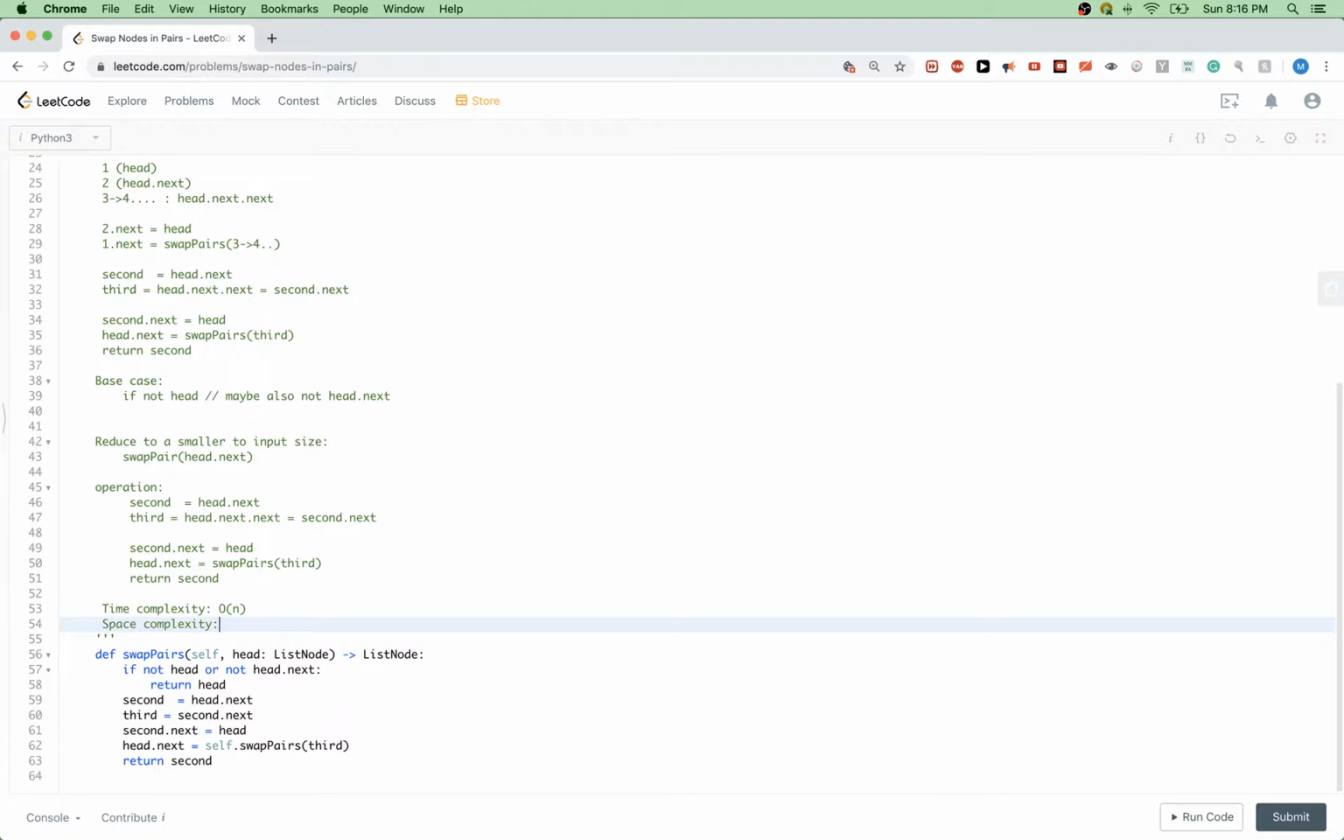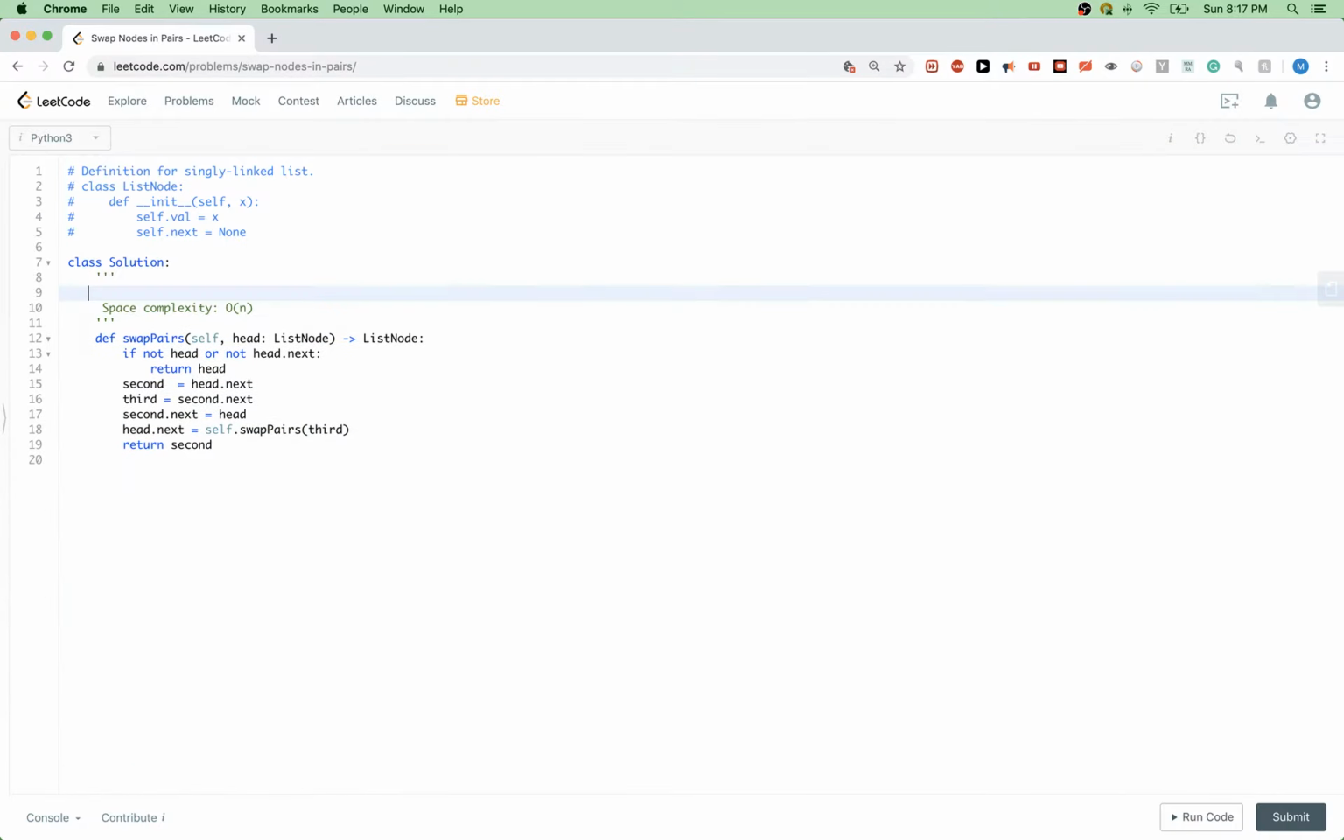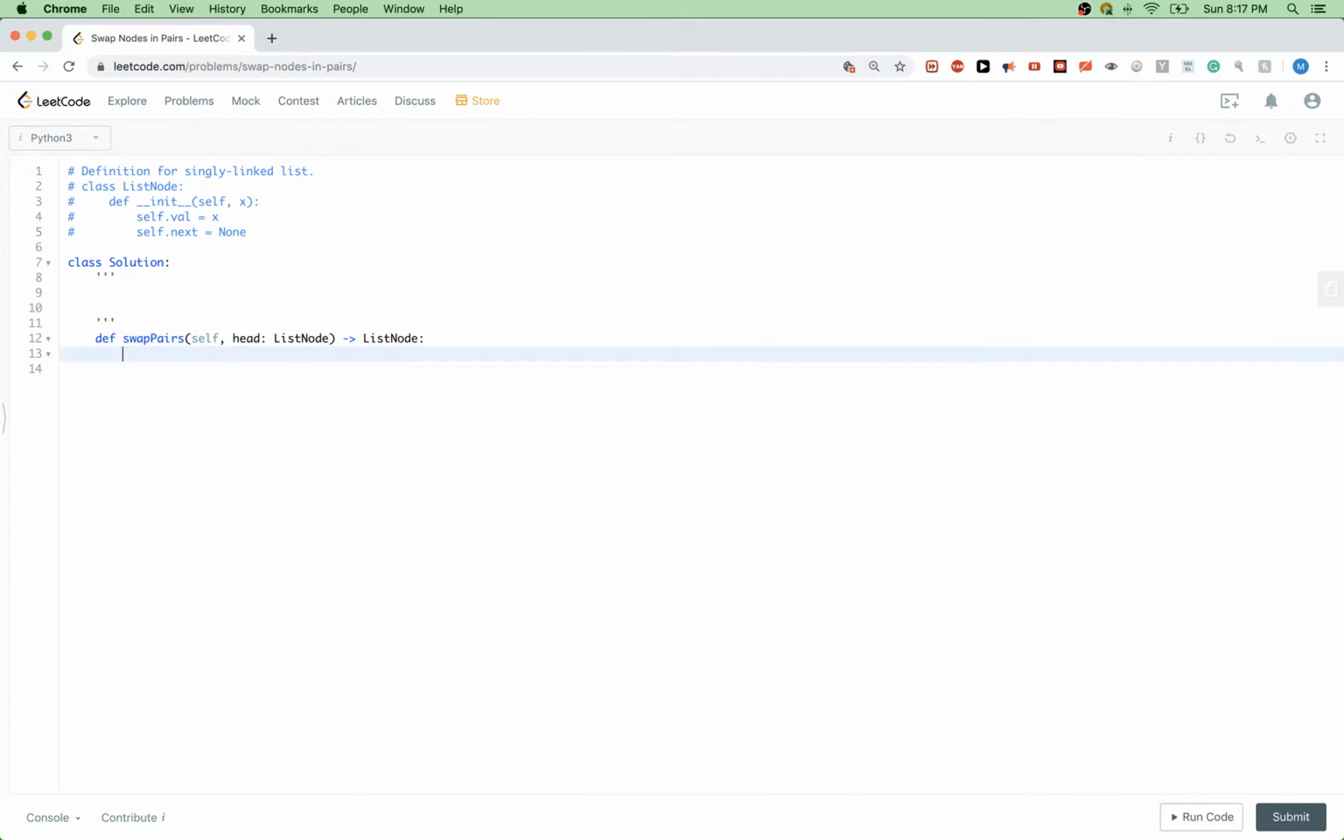So what we are hoping for is in the iterative solution, we can maybe find a better space complexity. We probably can't do better than O(n) time complexity, because we will need to swap every pair in the linked list. But maybe there is a way to find a better space complexity of O(1) constant space. So let's see how can we do that.